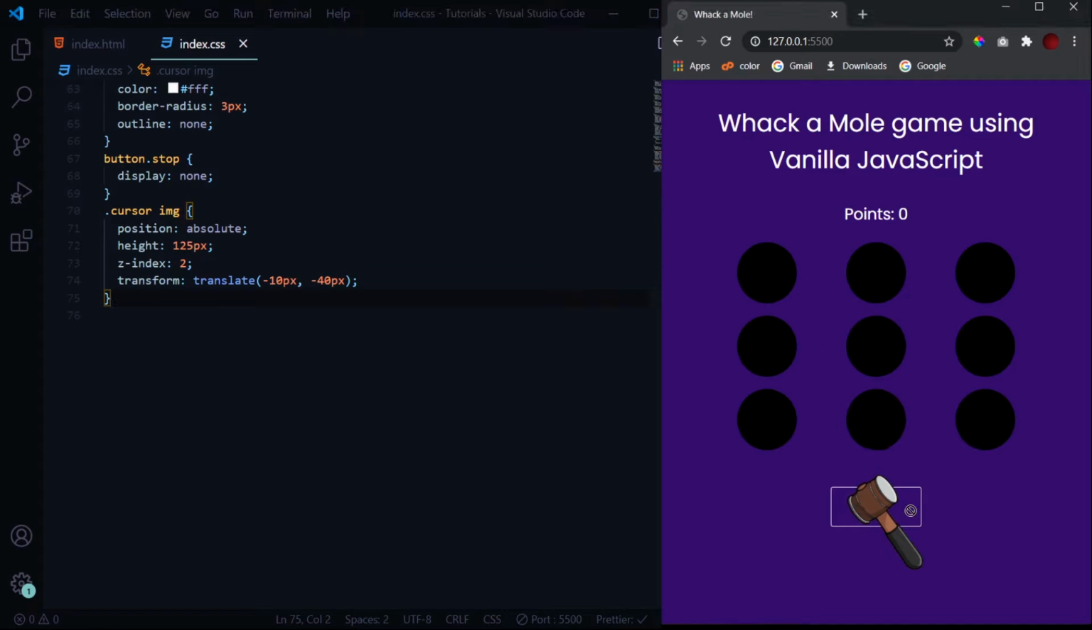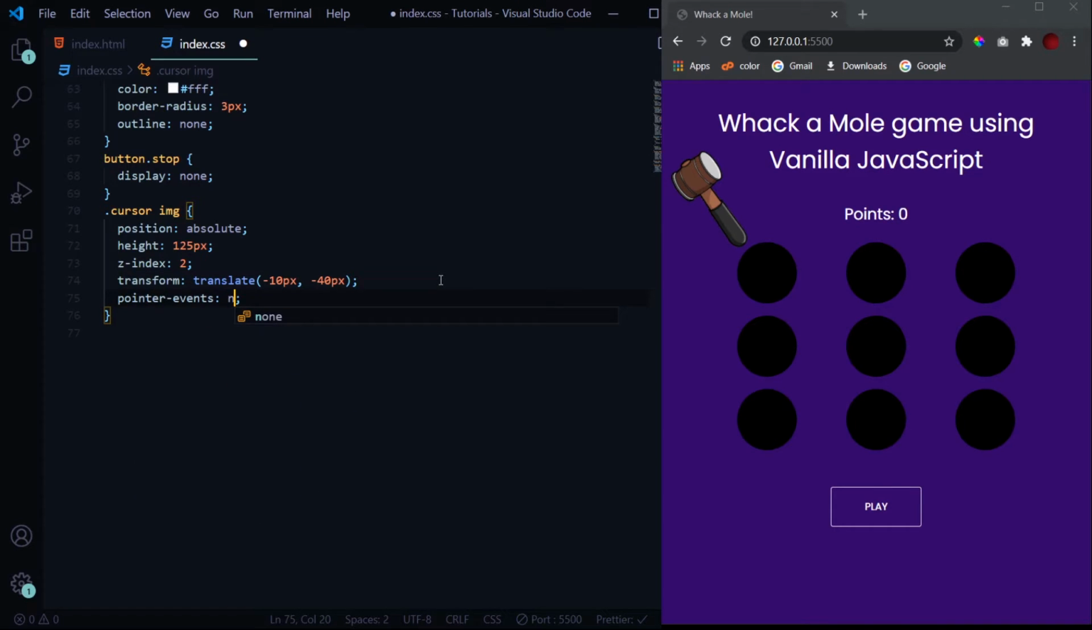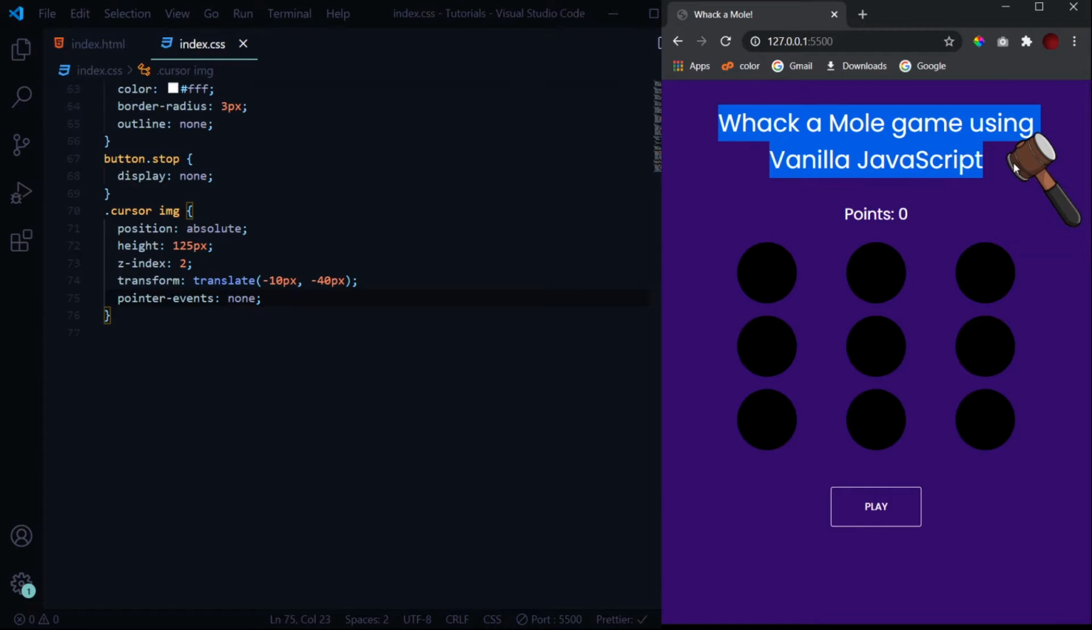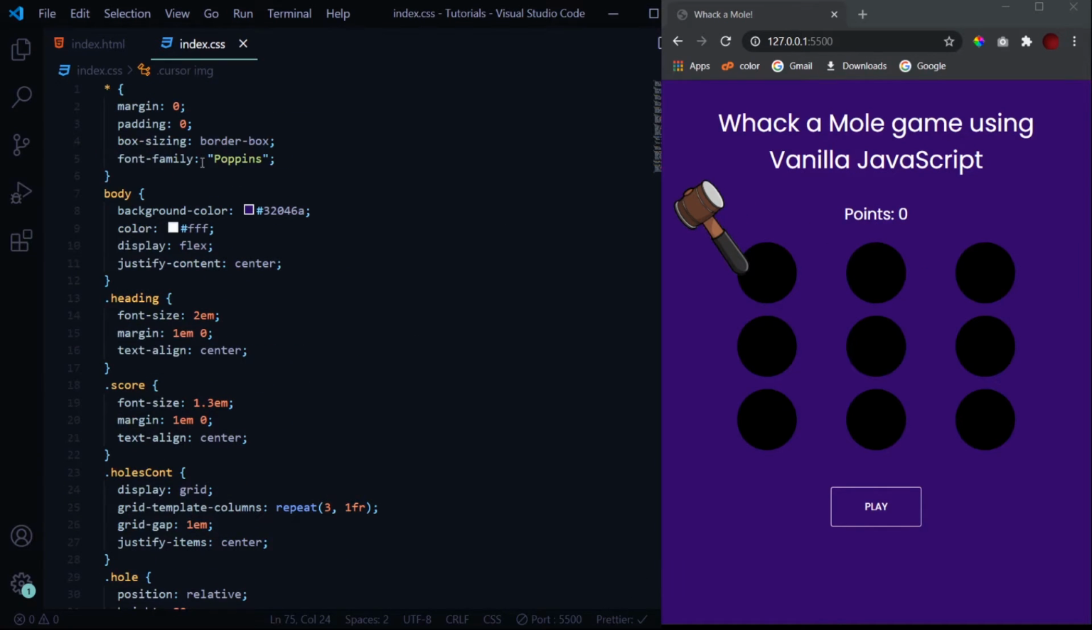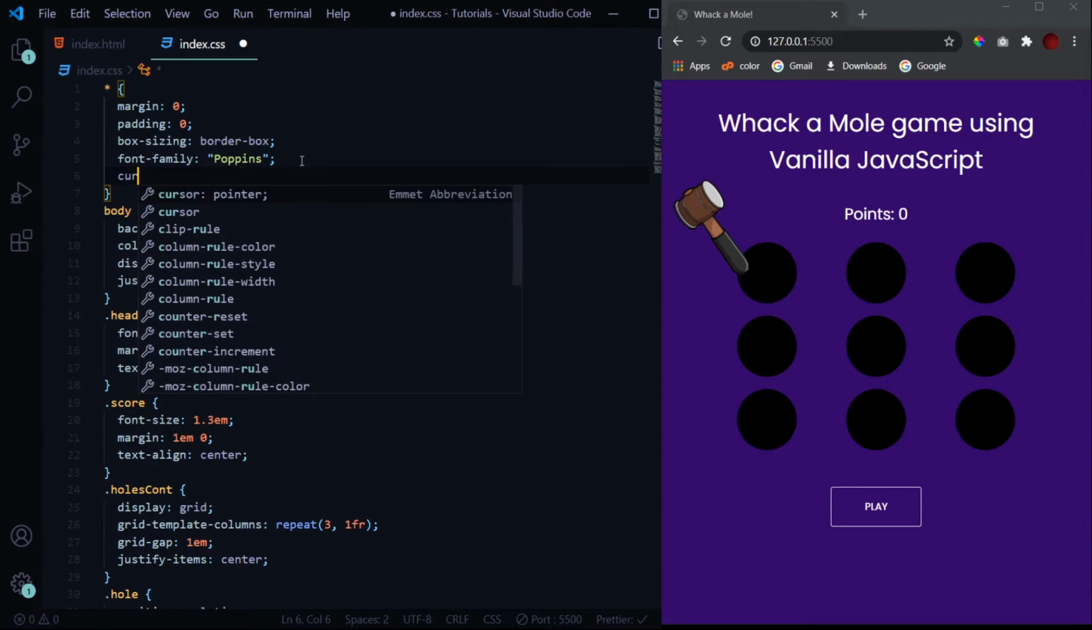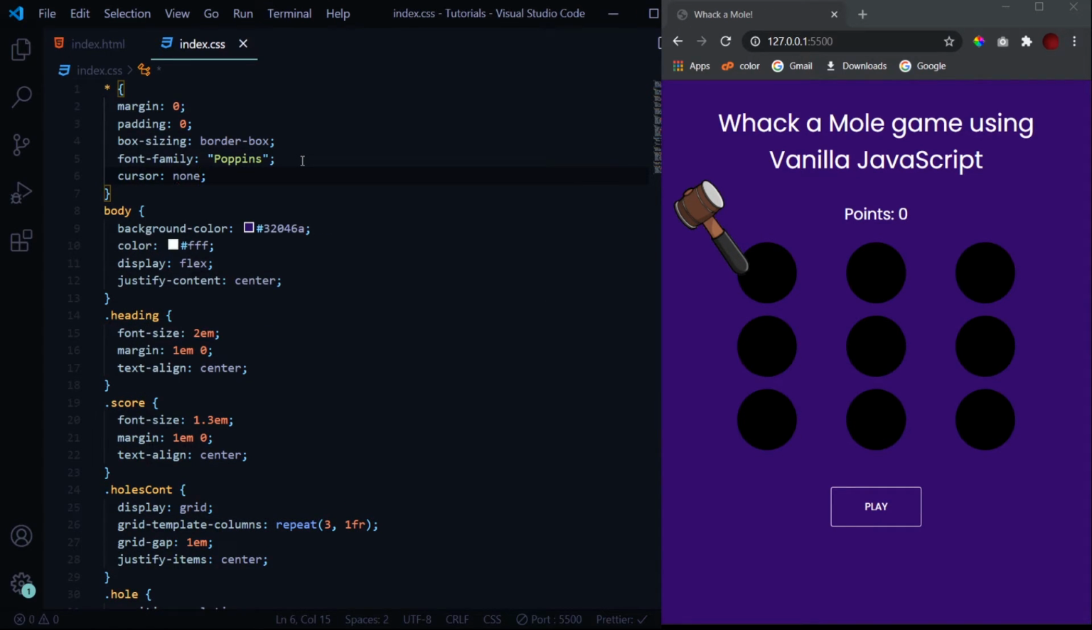Now whenever I move it along any button, we see that we can't click on this button and we cannot select this heading as well. Why is that? Because this image is obstructing the path between the cursor and the text. So for that we need to give this image a pointer-events of none. Now when I hover, we can select this text, we can click on the button, and we can do all sorts of things. Now this image won't be an obstruction. Now to the asterisk we need to give it a cursor of none so that the arrow isn't visible. Yeah, now this is it for designing our hammer.